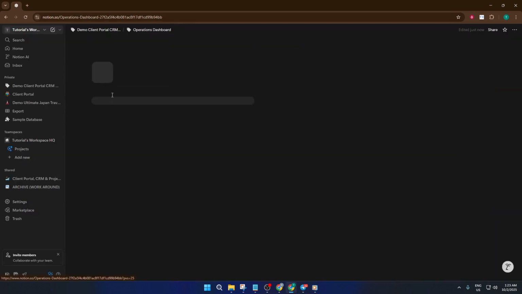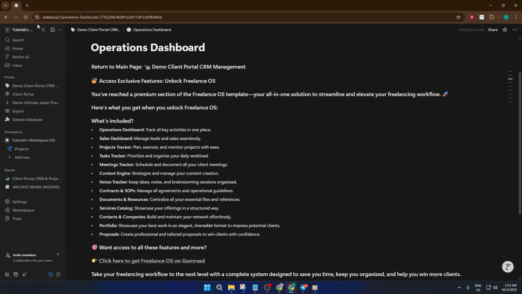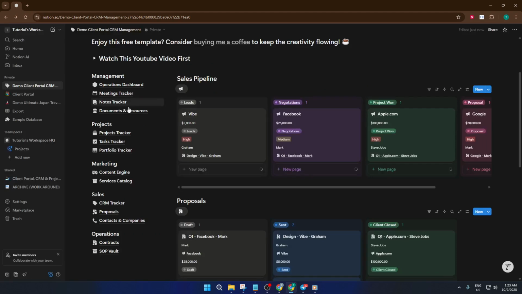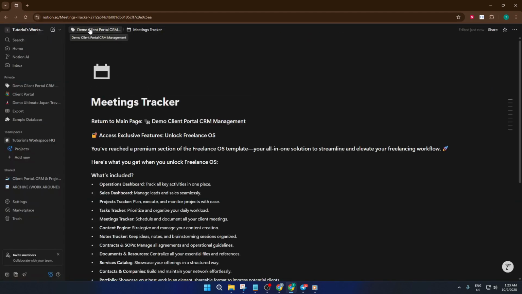And that's really all there is to it. You now have a fully functional client portal, CRM, and project manager in Notion. You can always revisit the portal, tweak things as your business grows, and even duplicate the setup for future clients to keep everything streamlined.